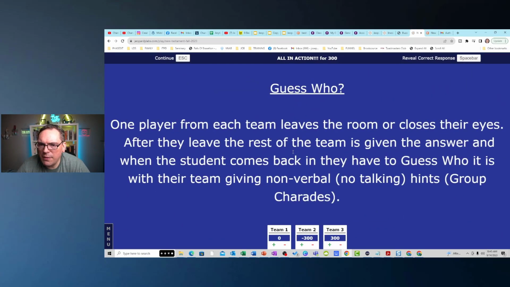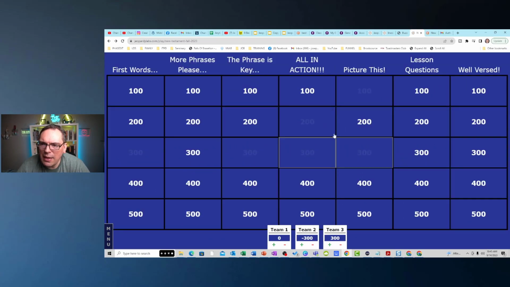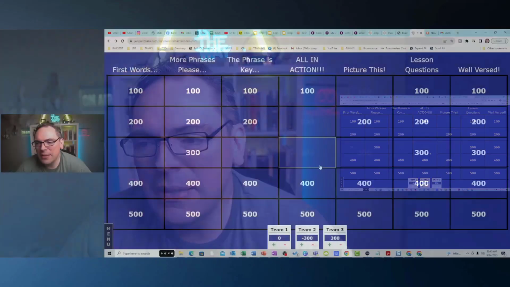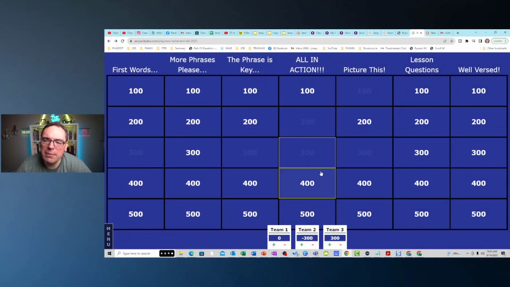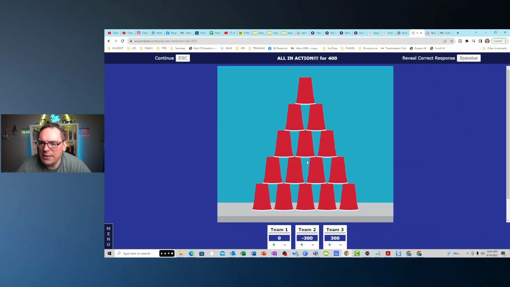I also have a Guess Who option here. I like to have these all in actions because it breaks it up a little bit. A lot of my kids in my class, they want to be more physical, especially the boys. They want to be more engaged and involved and not just sit there for the whole 50 minutes. So having an action column can really spice things up and make it fun for the kids and wake them up in the mornings if you're an early morning teacher. All in action. I got this image off the internet.